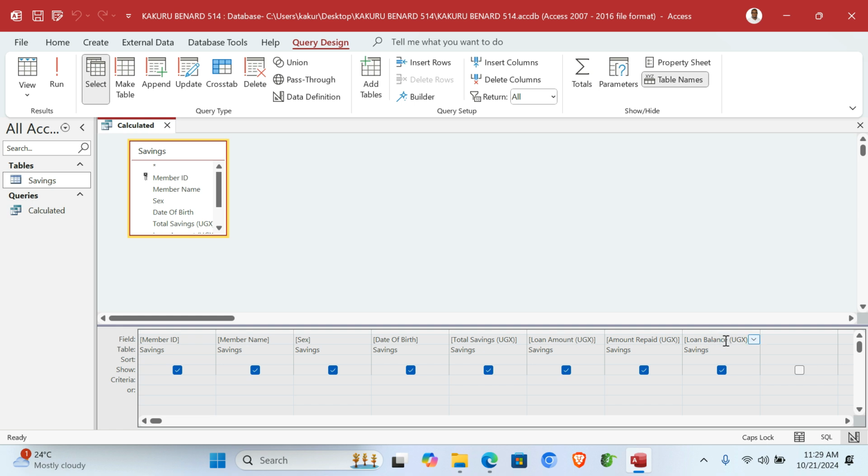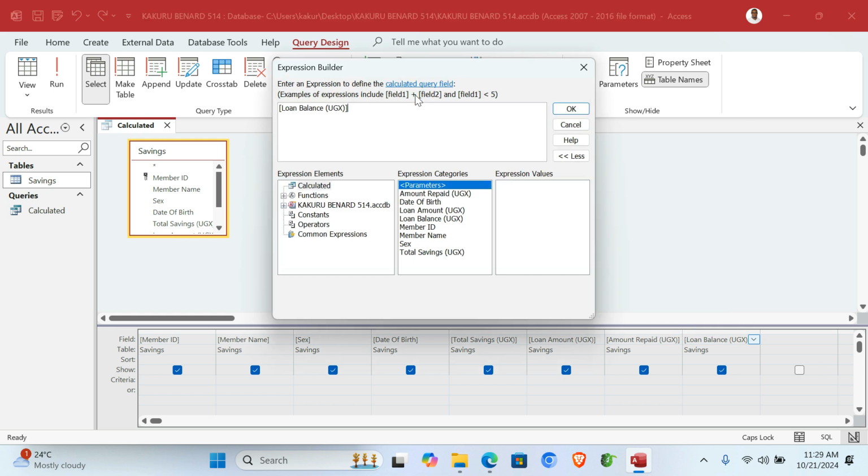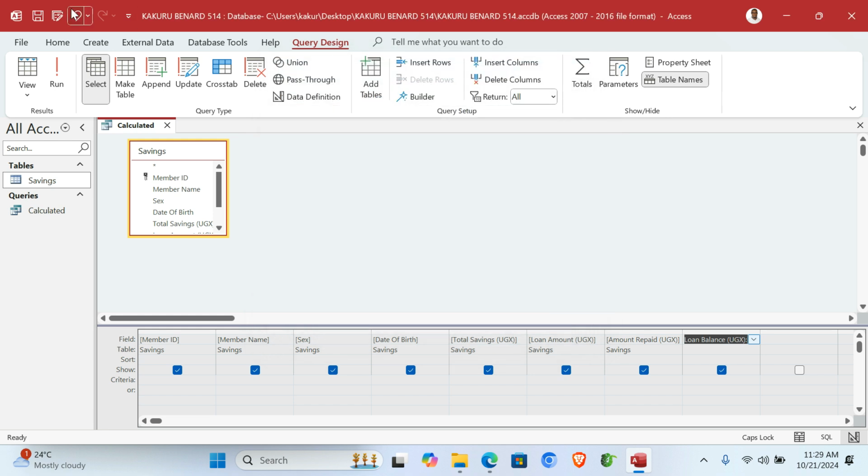So here we need to calculate our loan balance. Click in this field, right click, build, or simply go to builder. To begin with, we first remove these square brackets, put a colon, and bring loan amount minus amount repaid. We remove this Expr1 since we already have the field title. We click OK and run the query.